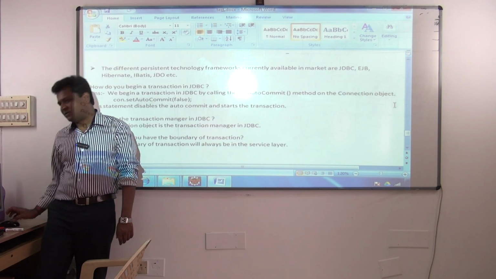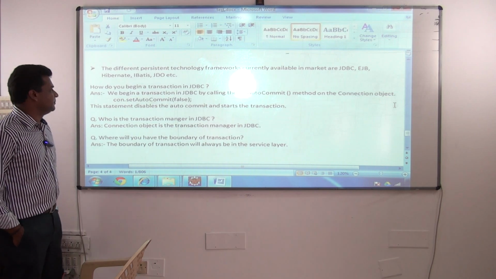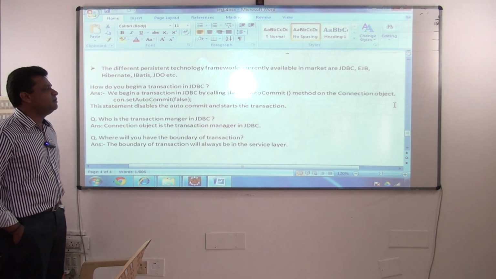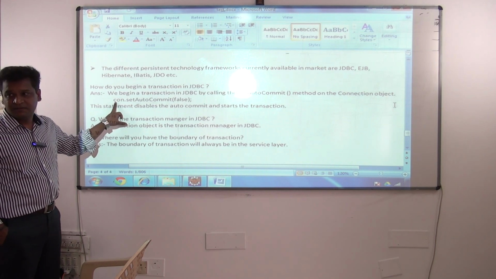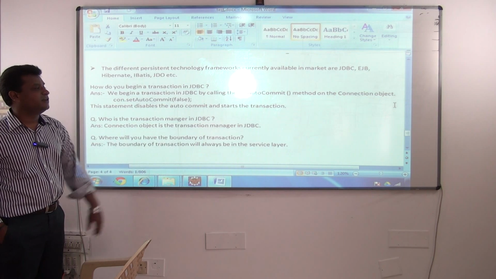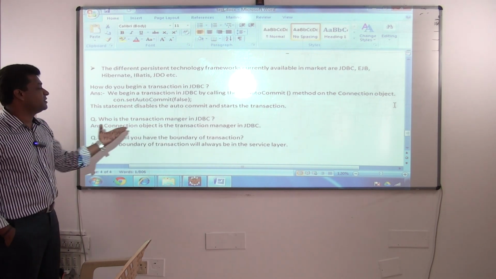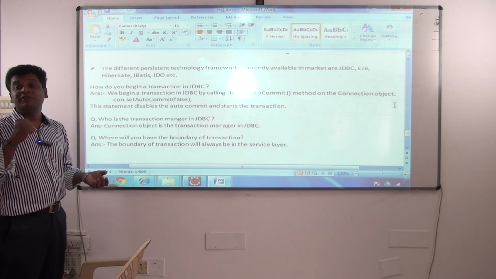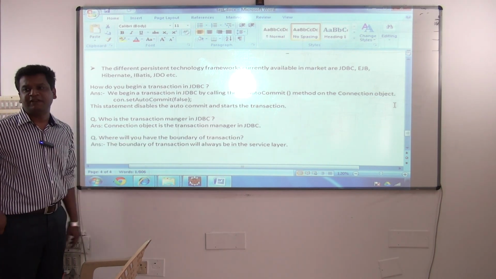Now, your interview questions. Some 3-4 questions I have listed. Note it down. How do you begin a transaction in JDBC? We begin a transaction in JDBC by calling the setAutoCommit method on the connection object. That's it. Very simple question, very simple answer. This statement disables the auto commit and starts the transaction. Next point. Who is the transaction manager in JDBC? Meaning, who is controlling the transaction? The connection object is the transaction manager in JDBC.